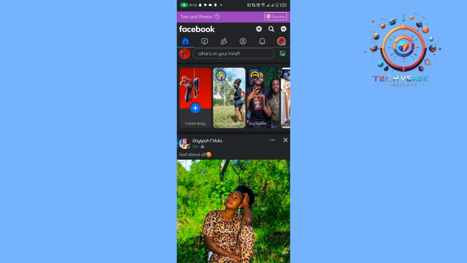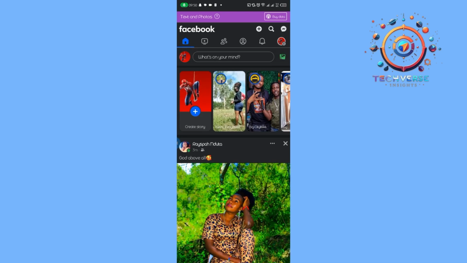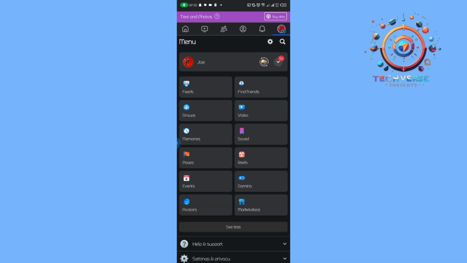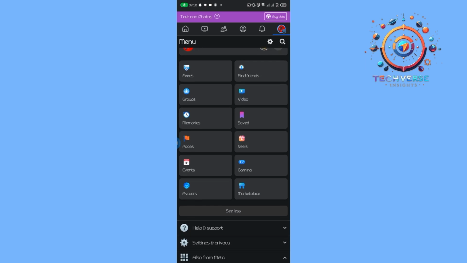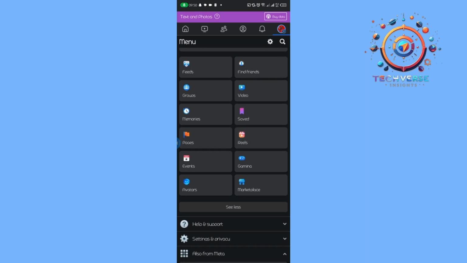From here, if we are creating a collection for our Facebook page, we're going to tap on the three horizontal lines at the top right corner to open the menu. Then we're going to scroll down and tap on pages.